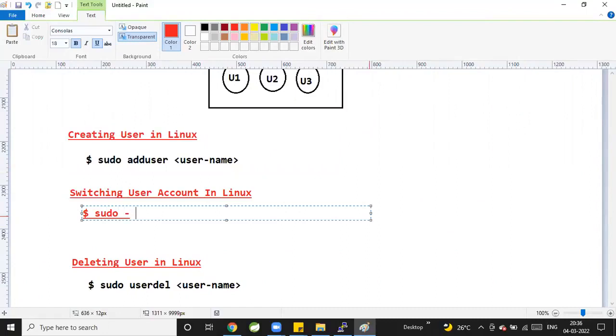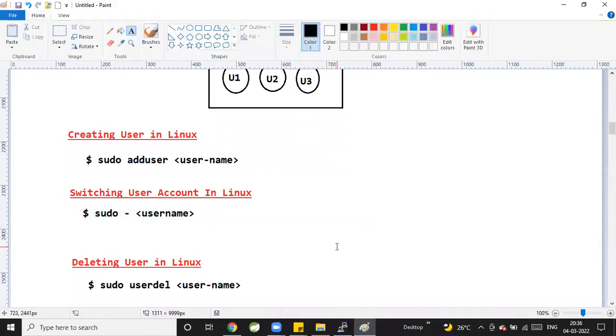Sudo -username. That is the command. Okay.